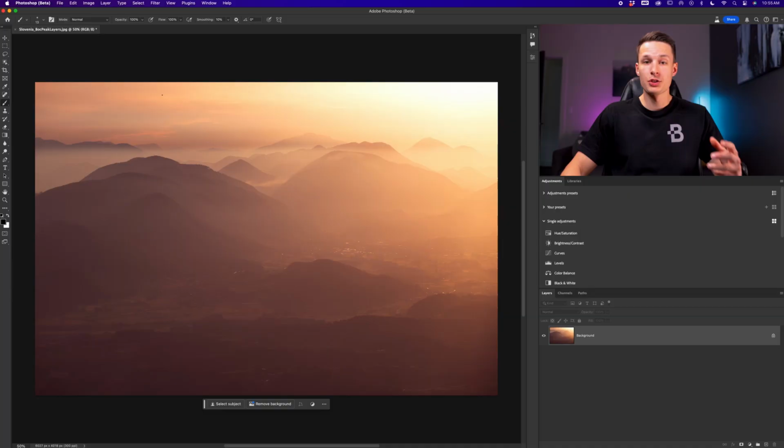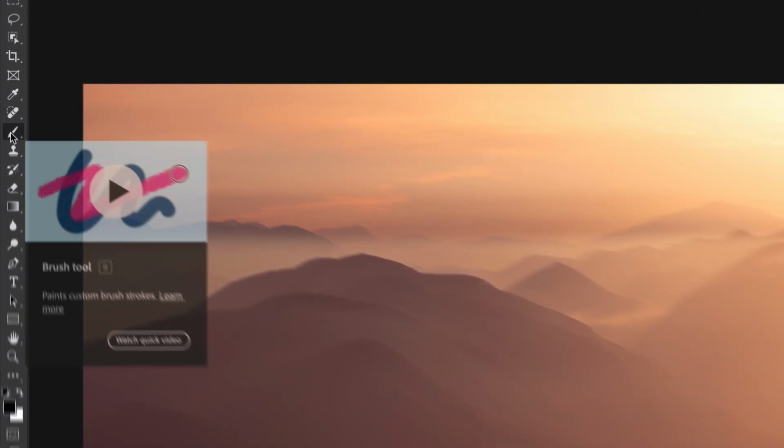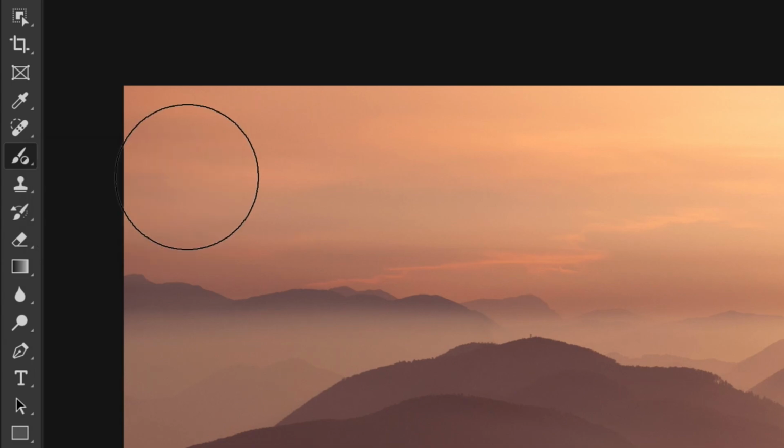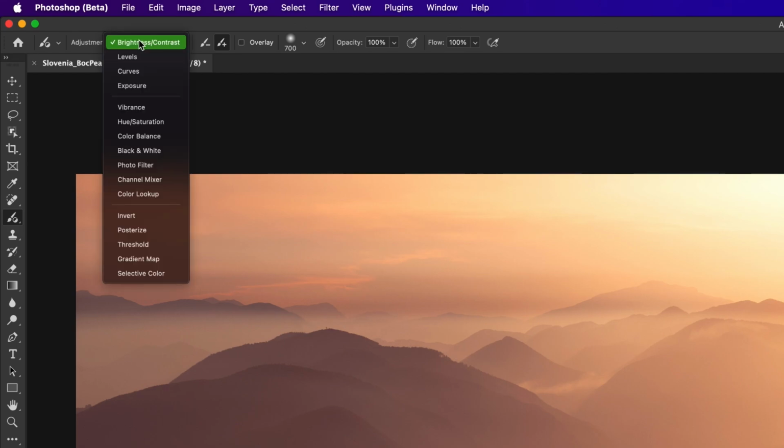So with this difference in mind, let's go through a quick example of using the selective adjustment brush to dodge and burn a landscape photo so you can better see the workflow in action. To select the adjustment brush, I'll just go to the brush tool and then click on that to reveal the flyout menu, and it will be nested within those tools. Then I'll go and choose an adjustment. In this case, for dodging and burning, I'll just use a curves adjustment layer.